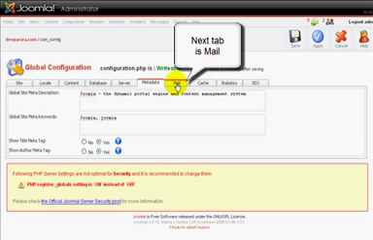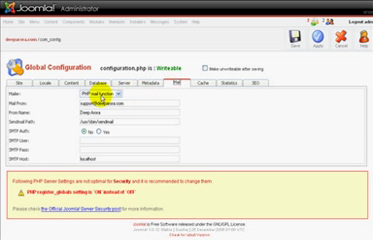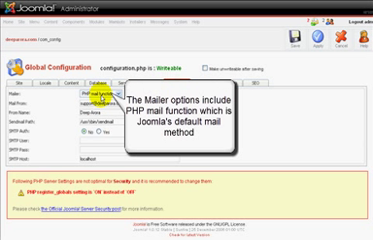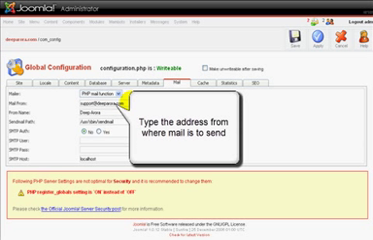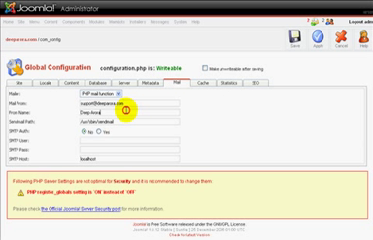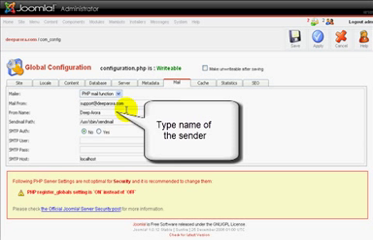Next tab is for mail. Let's go ahead and click on that and see what options we have. The mailer options include the PHP mail function, which is Joomla's default mail method. And here you can type in the address from where the mail is to send. Here you type in the name of the sender, like your name.